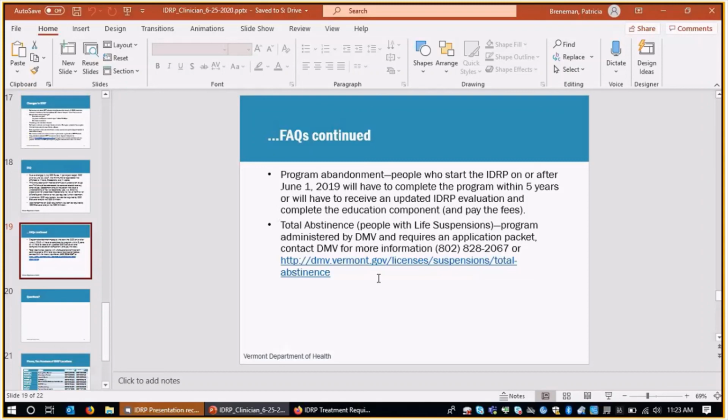It's again required for folks with a life suspension, and they have to basically testify in front of a notary that they've had 3 years of complete abstinence from all substances. So for more information, go to the DMV and inquire with them. They are the experts on that subject.